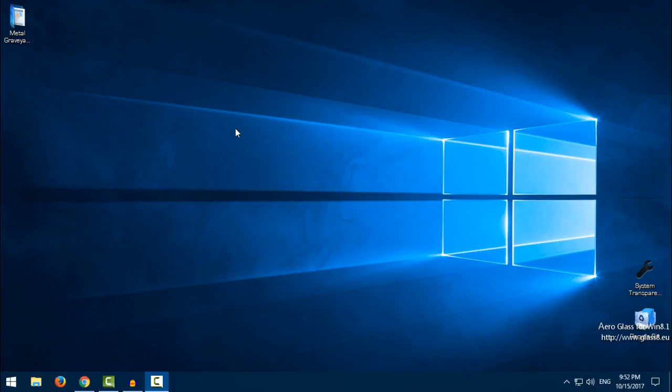Hello everyone, and for today I have another Windows 10 theme. The theme is Metal Graveyard, really amazing, and it is a really nice theme for Windows 10.